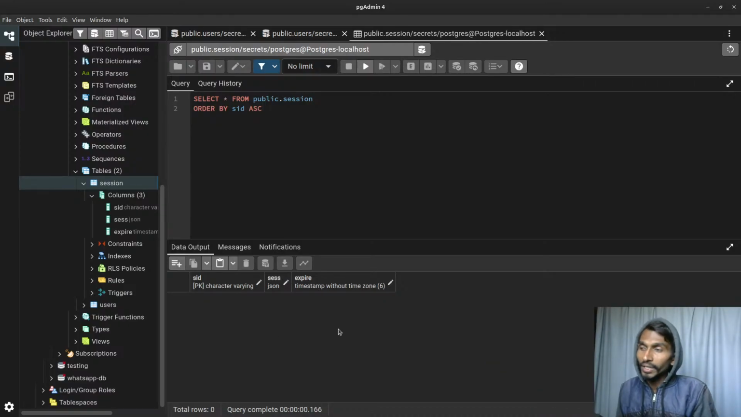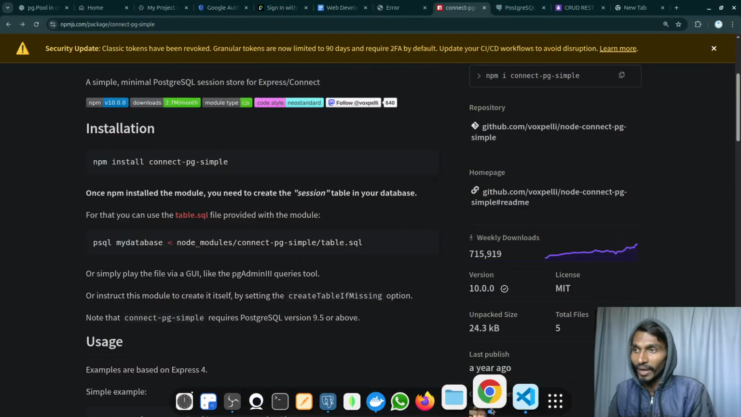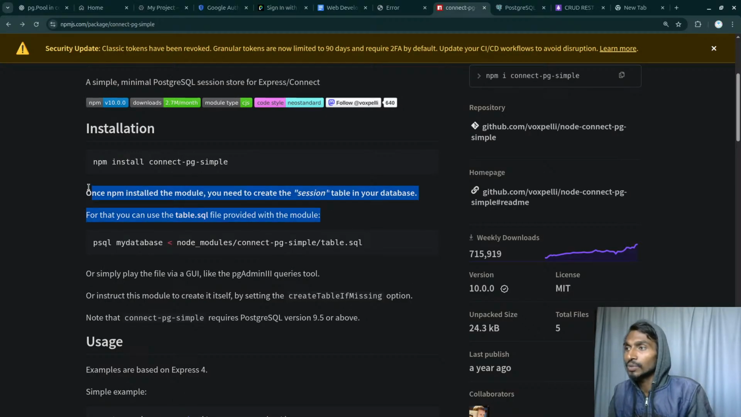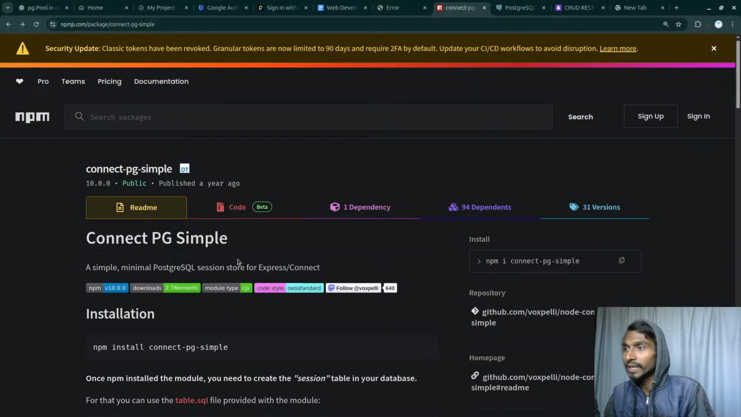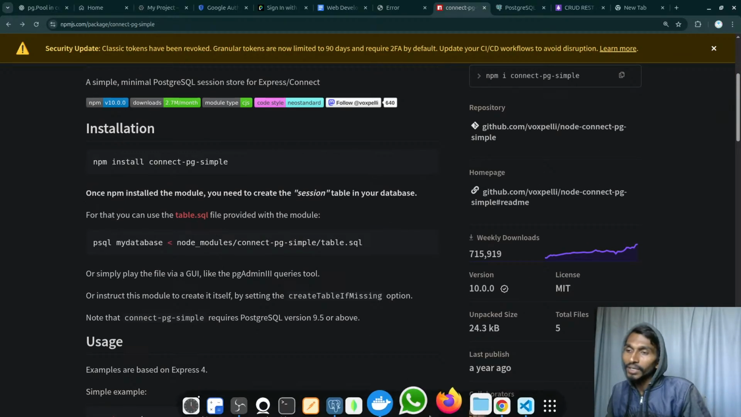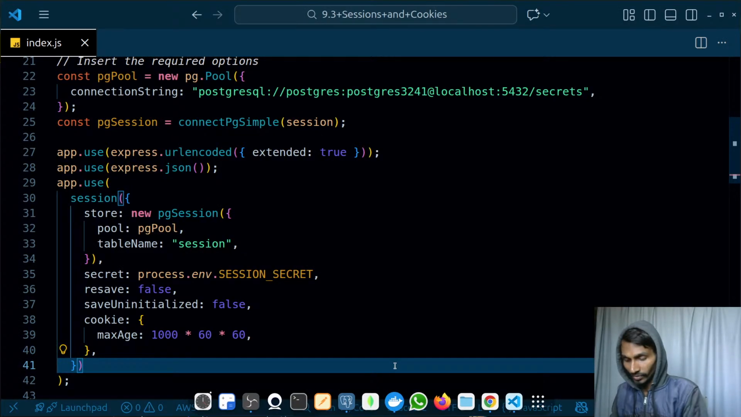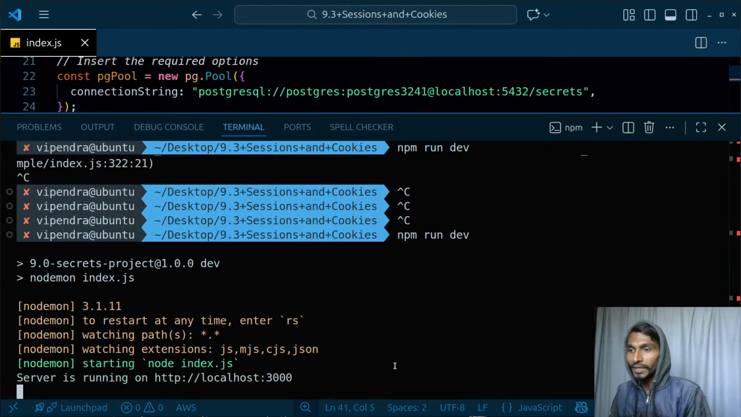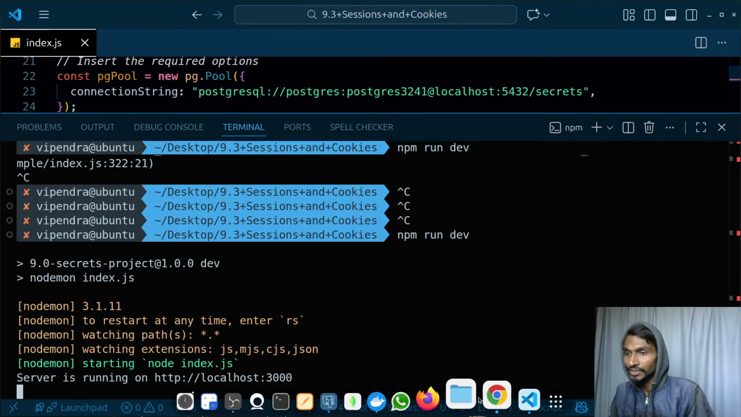Again, these things got created by the code given by this particular connect PG simple. I knew that it would be providing them, but where it provided, I didn't have the idea. But I got the idea. This is the link for that. What can I do now? I can restart my server. Stop it, restart it, npm run dev, and it has started right now.